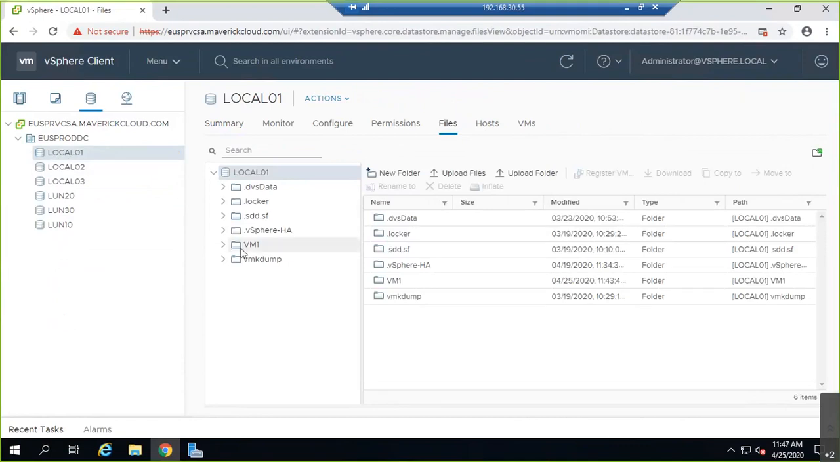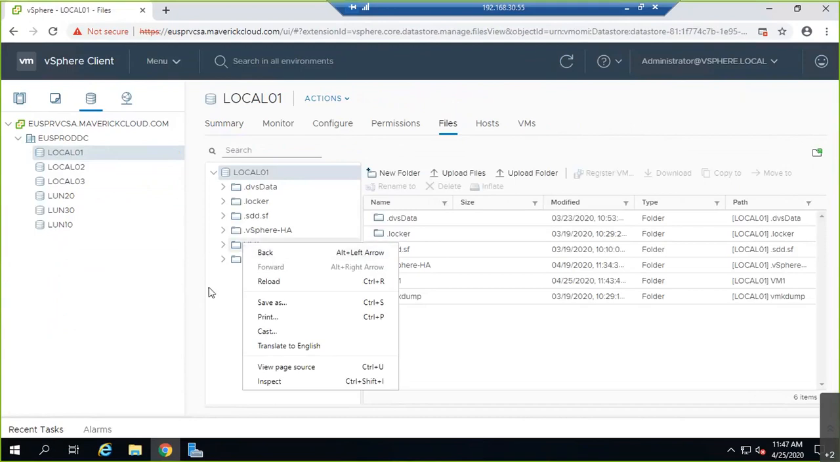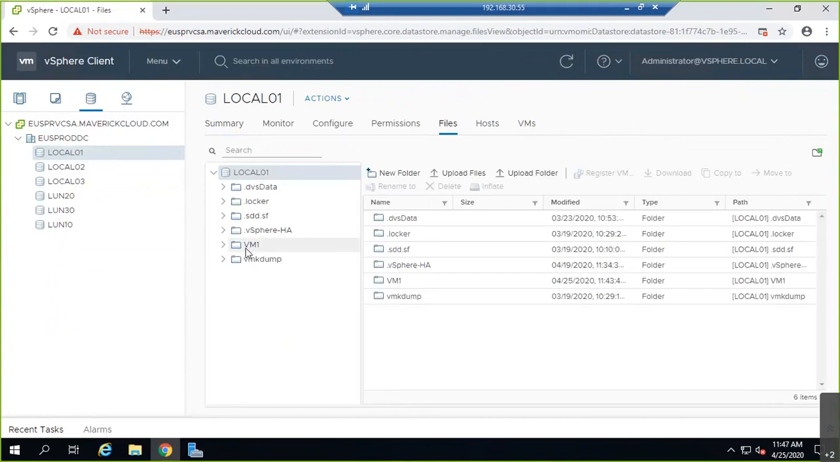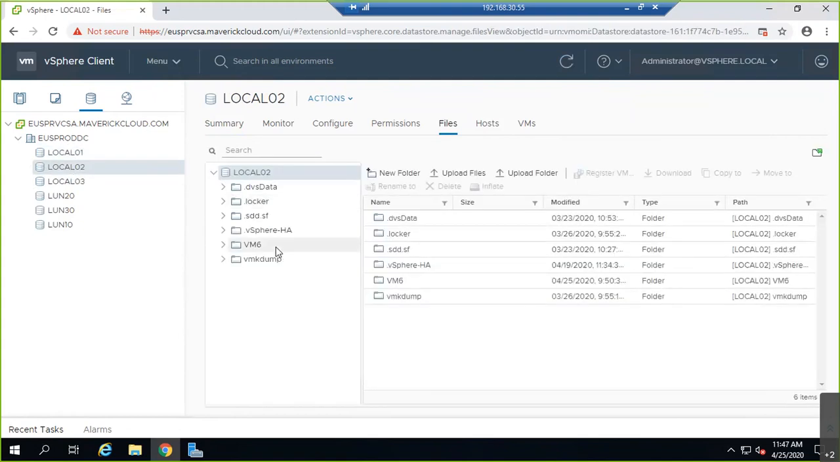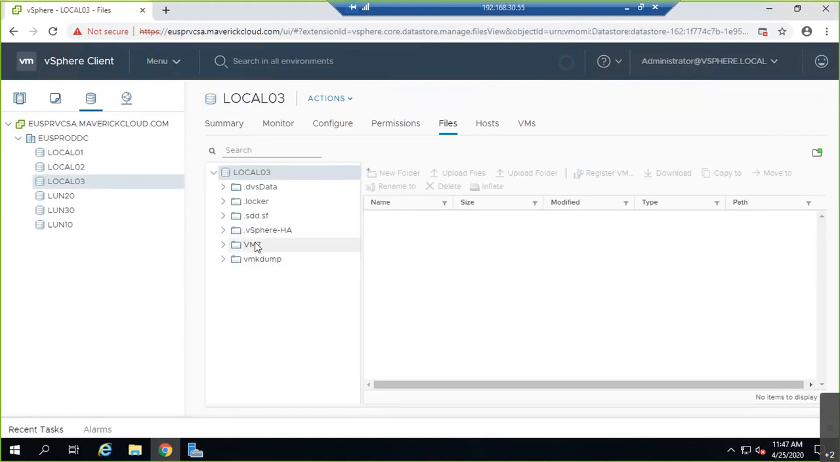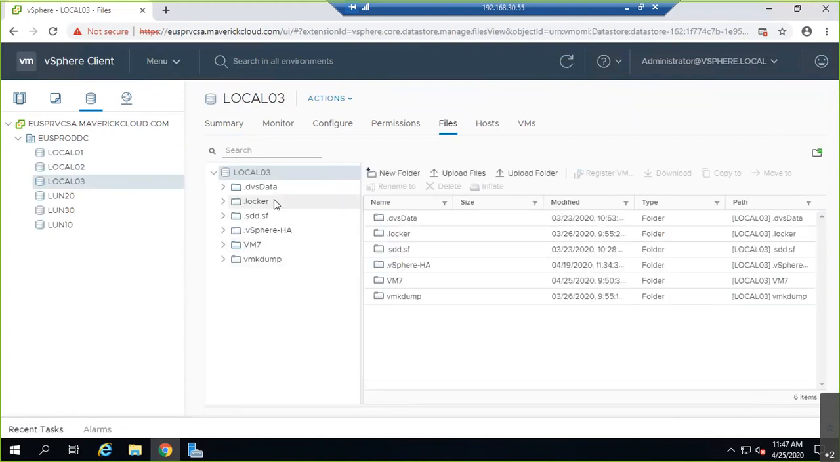Let's get that into SAN storage. Okay, we need to bring that to SAN storage. That is first thing. Second thing, 6. And third one, 7. These are the three VMs which are running in my local storage.